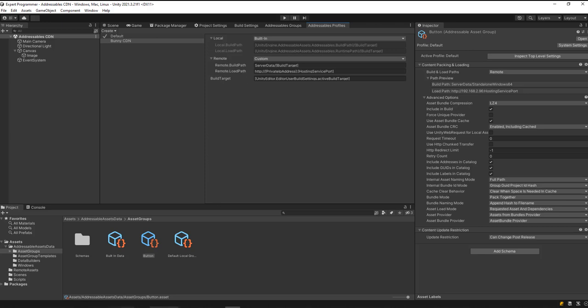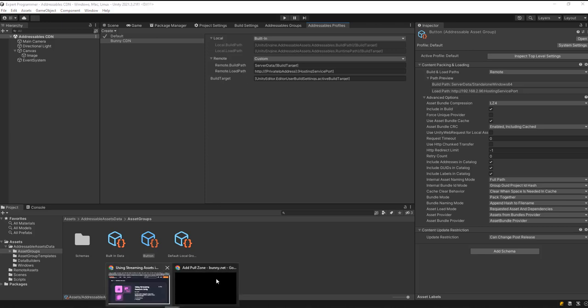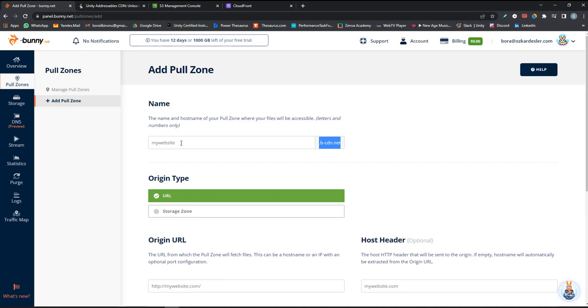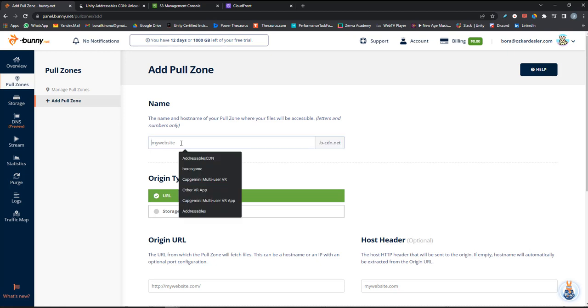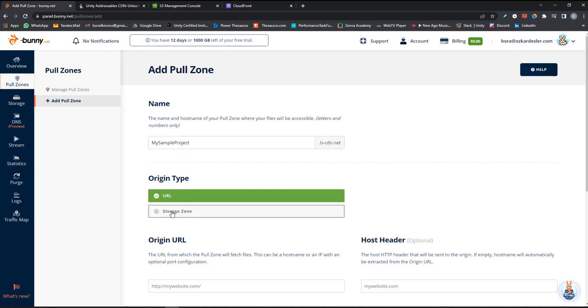So this will be the URL that we are going to use over here for the remote load pattern. All right. So use something descriptive. All right, just to make sure that you are using a very descriptive name over here, not to mistake it for something else. All right, so I'm going to type in, let's say, my sample project.